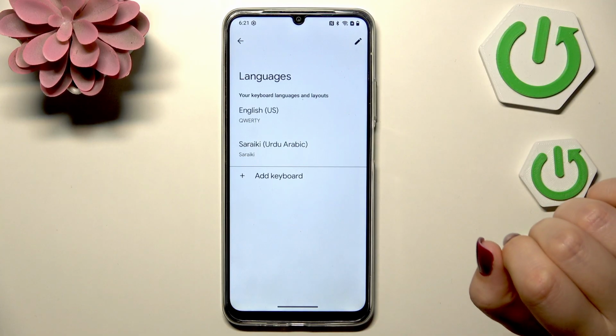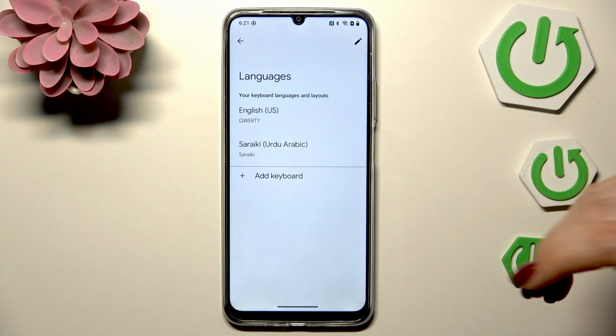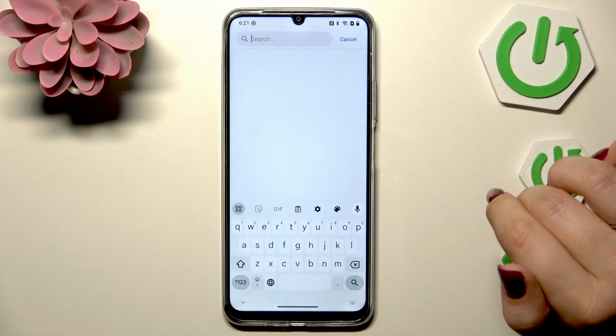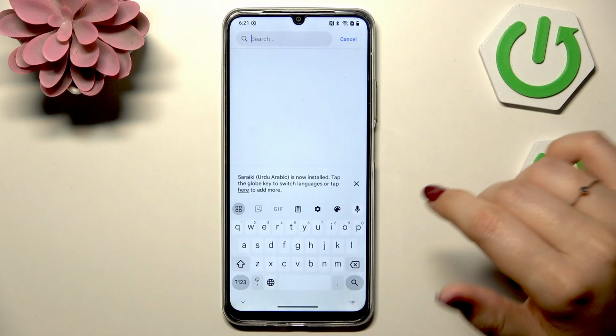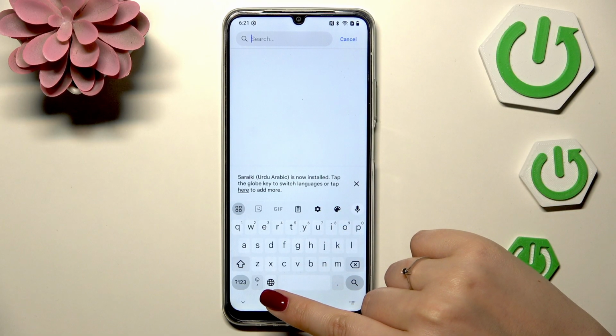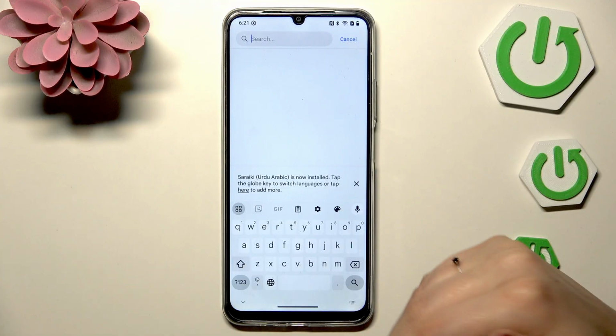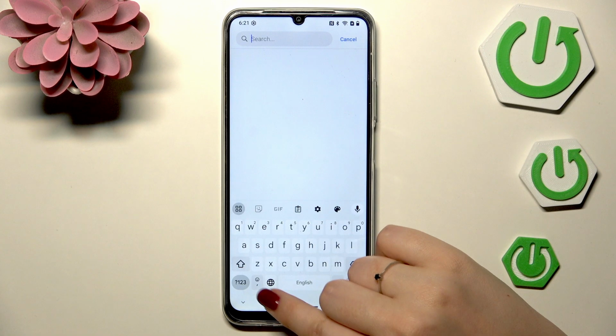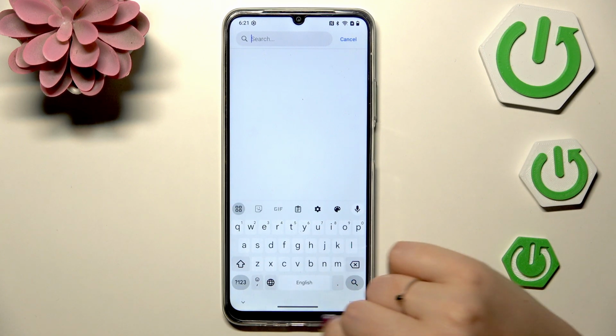And before I'll show you how to remove the language, I'd like to show you how to use keyboards with 2 or more languages added. So after getting back to the keyboard, we can spot a new icon, which is a globe icon, thanks to which we can change the keyboard layout, as you can see, from English to Urdu with just tapping on this icon.